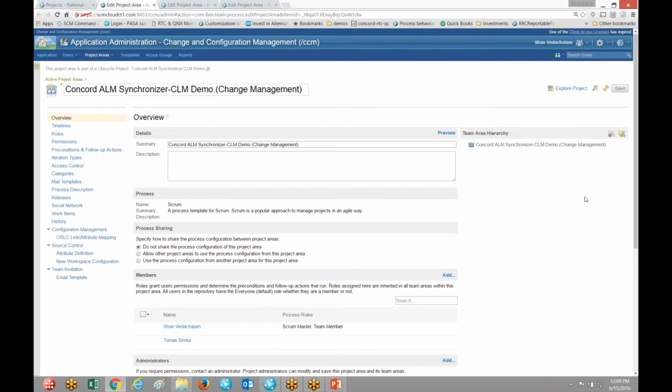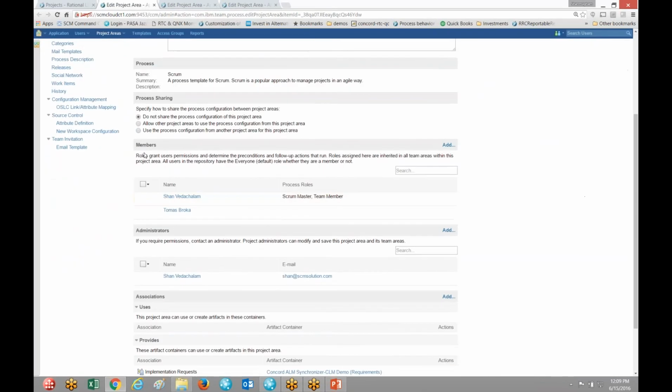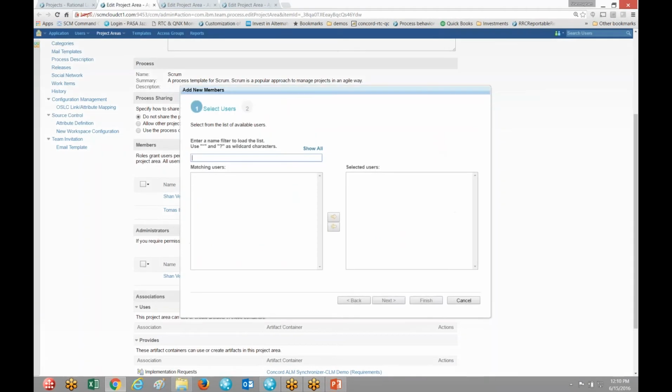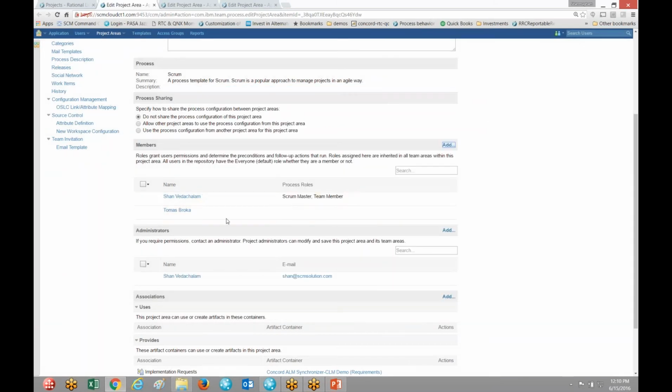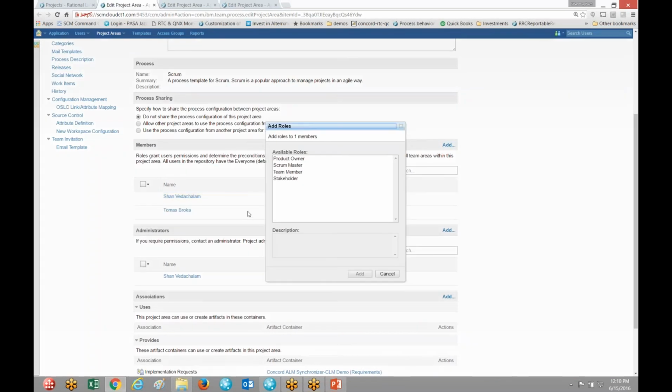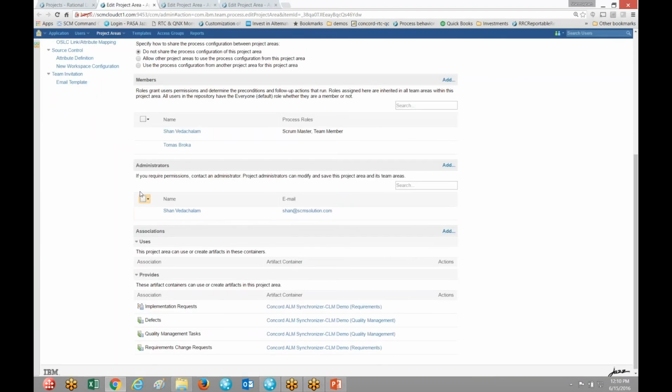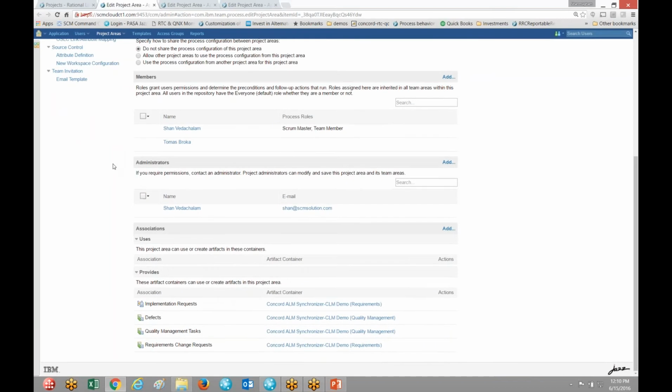So once a project is created, you go down here and you add members to the project. Whoever is in the repository would be available here. You simply select which team members are part of this project, select the user, and say finish. Once the members are added, you can assign them specific roles. In the Scrum methodology, you have a Scrum Master, team member, product owner, stakeholder, etc. So you assign them the roles, and then you're done. The initial project setup is completed.